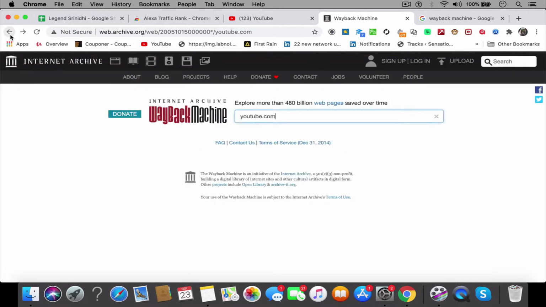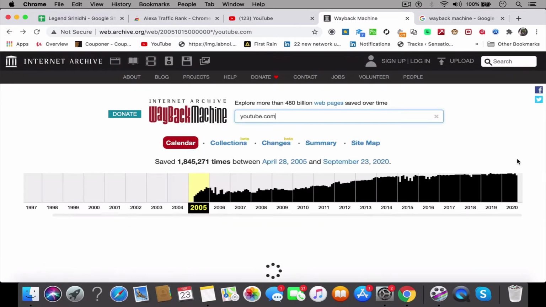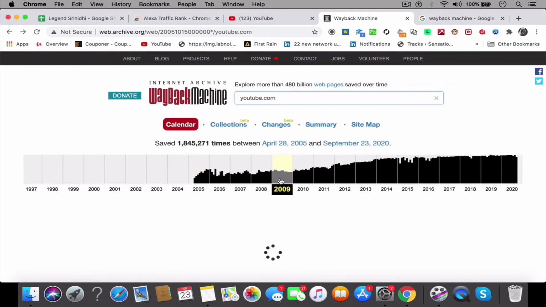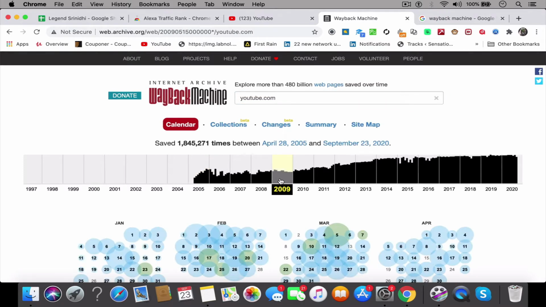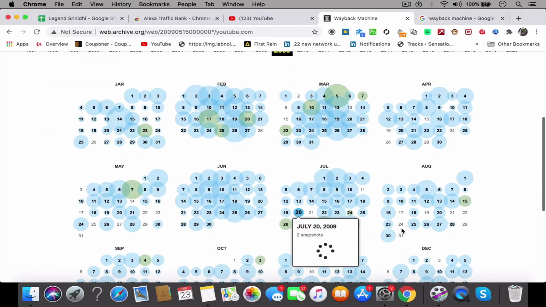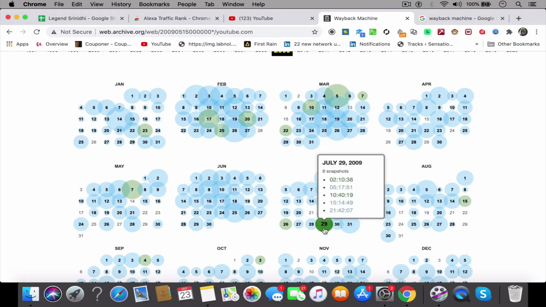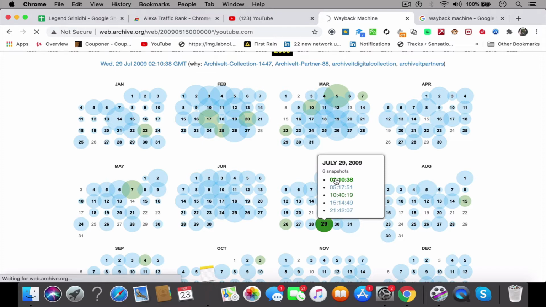This is pretty educative because it's going to tell you how technology has improved, how websites have changed over time. July 29th, 2009. Sharanya, what grade or standard were you studying by that time? 9th standard. Okay, very good. Let's see how it comes. I'm talking about the Wayback Machine.